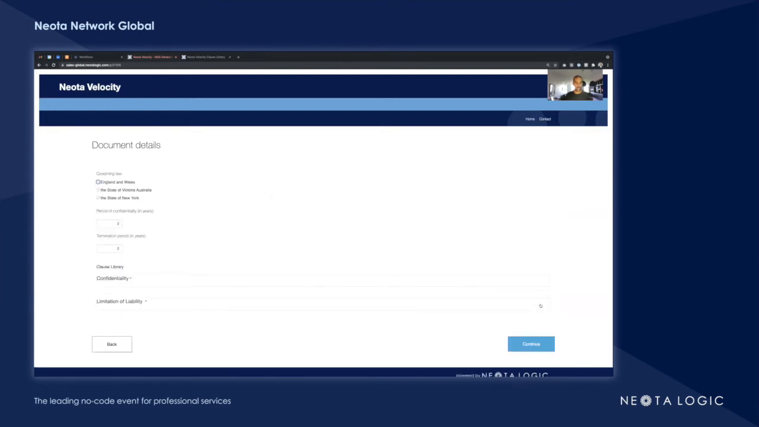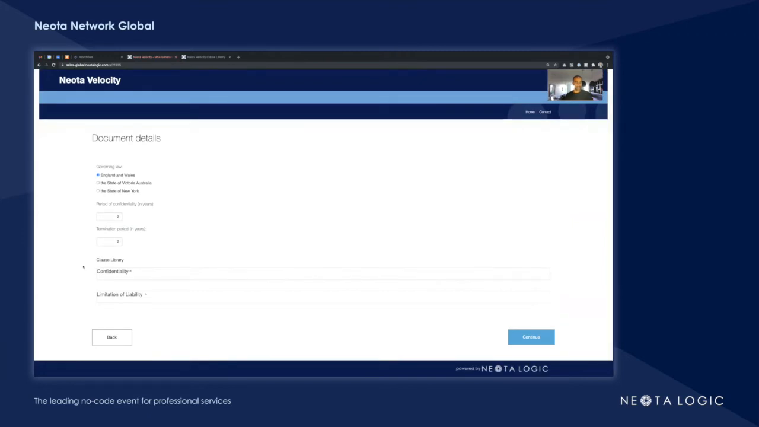I'm sure you would have seen document automation in Neota, where you fill in fields and the document gets populated. Same thing again, now we're getting into the more substantive part of a document. What's the governing law, period of confidentiality, termination provisions. And then we get onto the clause library. So this is where we integrate with that library of clauses.